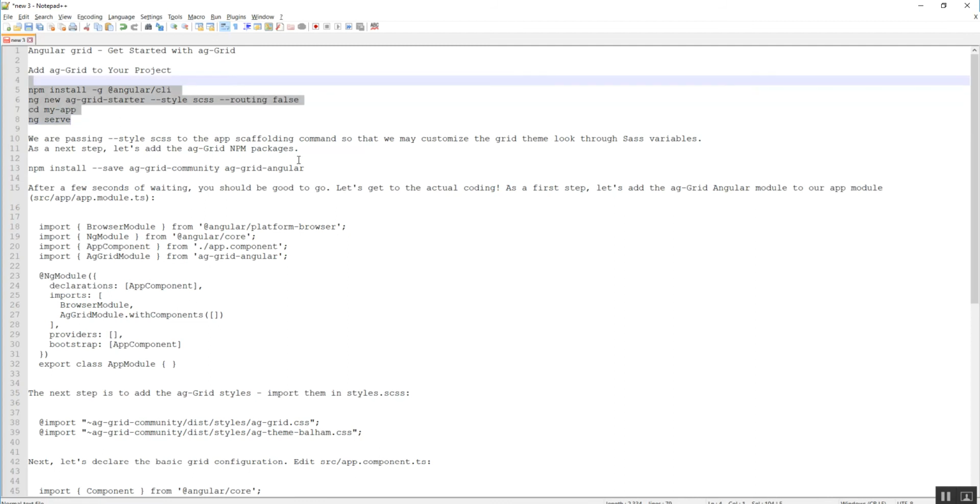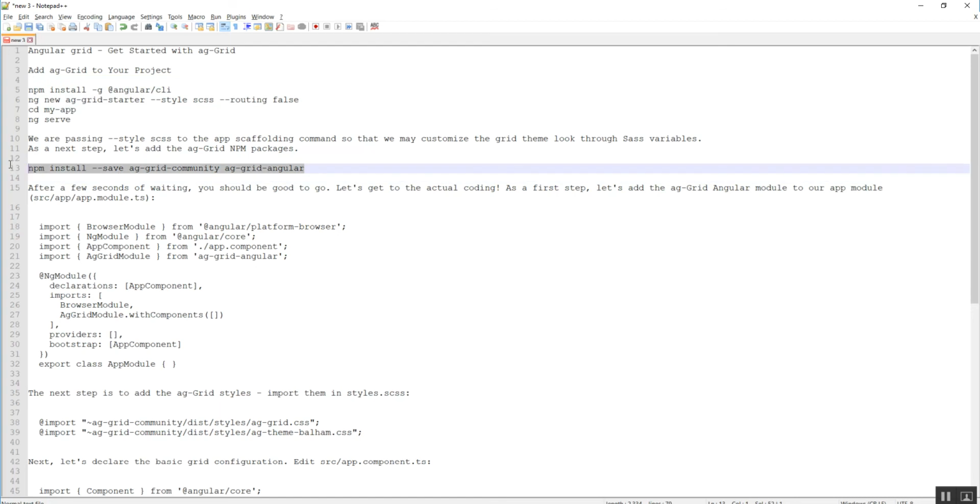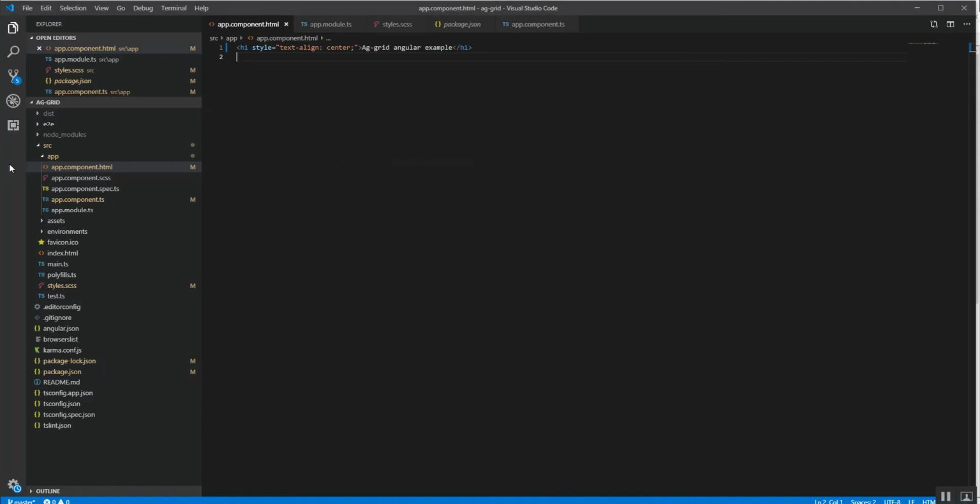Now we will add this command: npm install --save ag-grid-community and ag-grid-angular. We are trying to add two libraries: one is AG Grid community and the other is AG Grid Angular, which is required for AG Grid to work in Angular. So I will go to this terminal and install these two libraries.